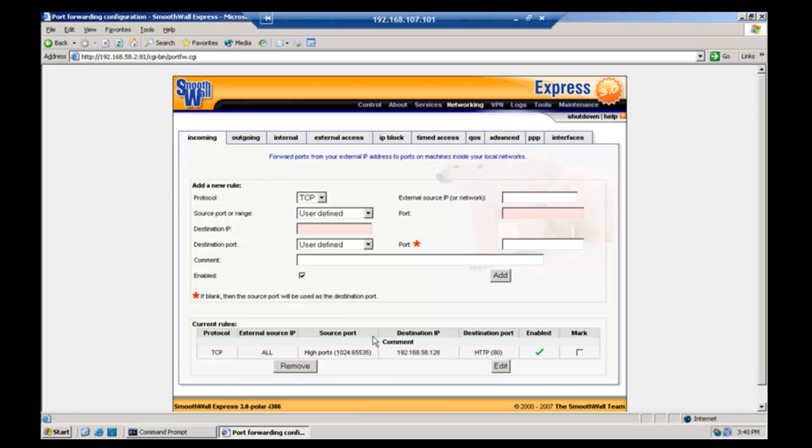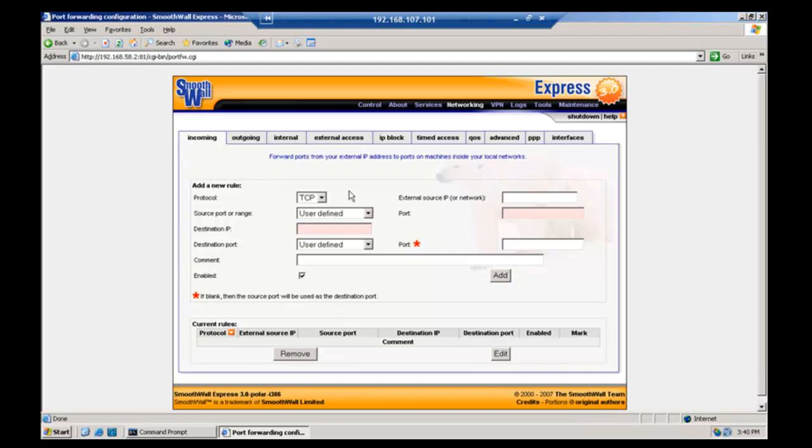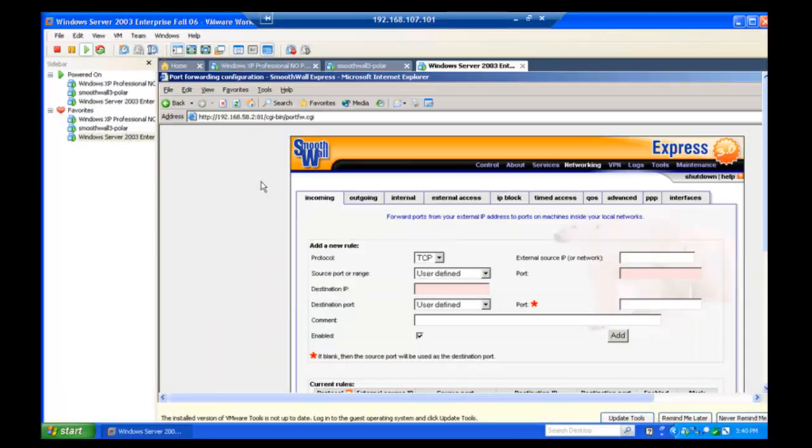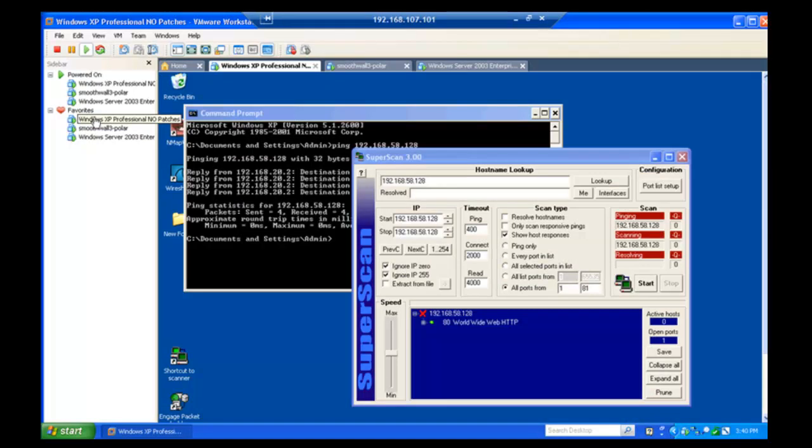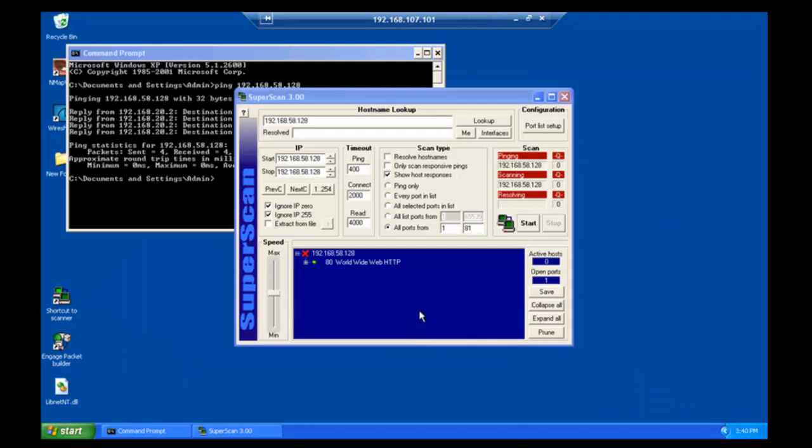I was wondering what we could do next here. I'm going to take this rule out just temporarily. I'm going to go back to my XP. Let's run Wireshark, and so we can see the packets, see what's really going on here.